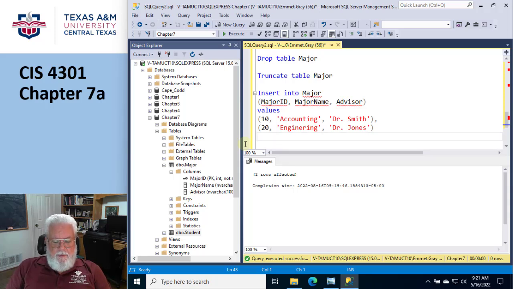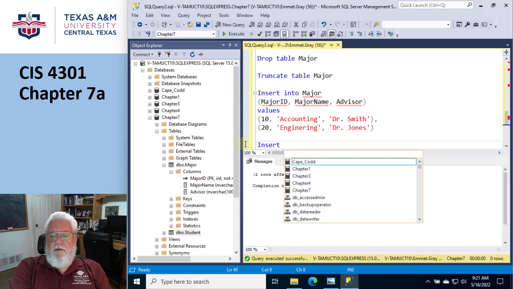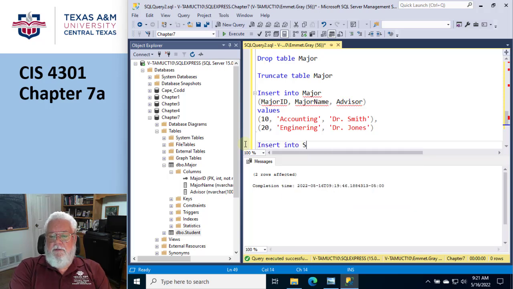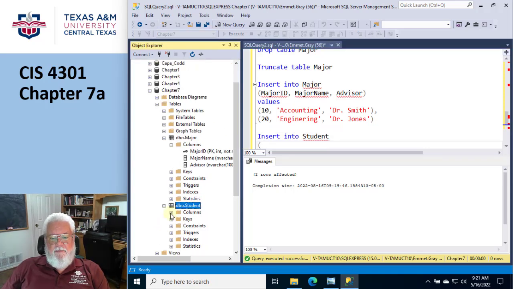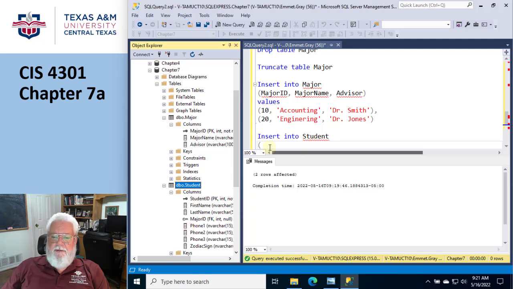Okay, so let's insert some more stuff. So I'm going to insert into the student table, right? Dang, I cannot type today. And so, what are the column names? Well, I don't know. I'm going to go cheat. That way, you don't have to look at this stuff. Oh, there's a bunch of them.